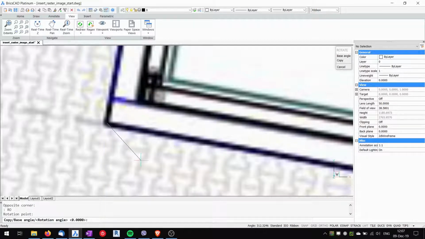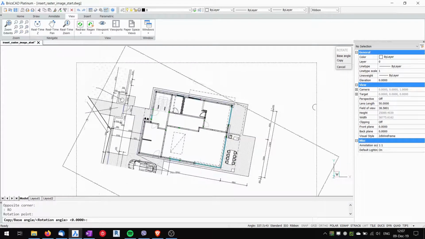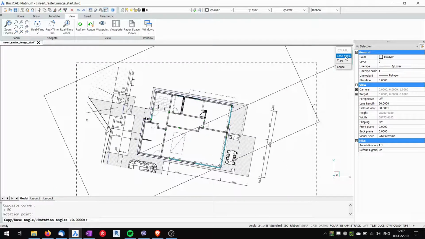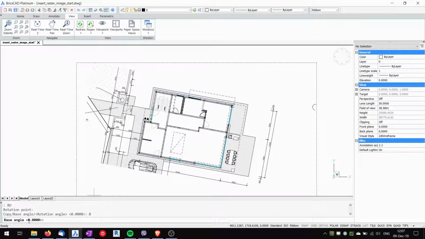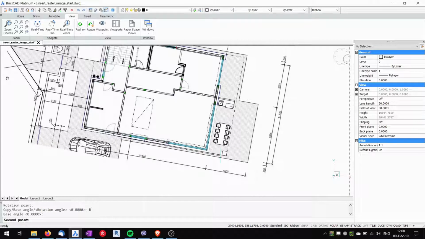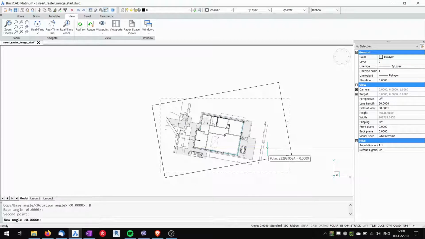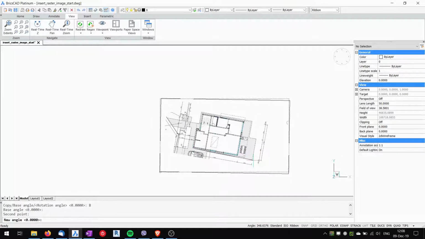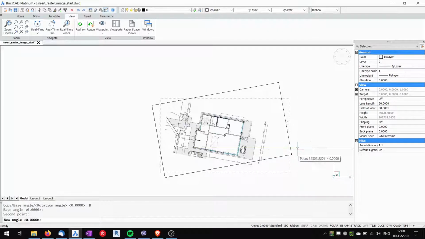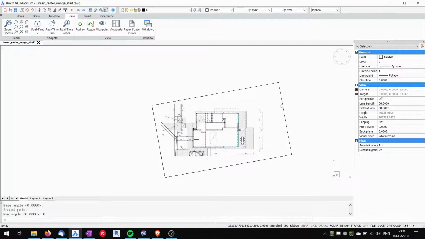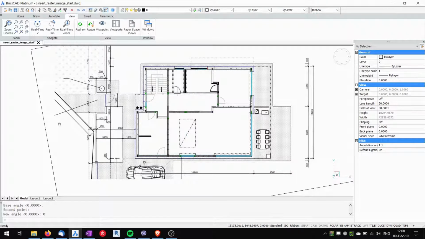And now it's asking me for the rotation angle. I don't know it numerically. So again, I have to select the base angle. And now it's asking me for the base angle. I'm selecting the base angle, and the base angle I will select from this point to this point. That's my base angle. And now BricsCAD is asking me for the new angle for this angle from here to here. And I know that I want to have it directing to the right. So I can select the new angle to be 0. Okay. And now the walls are aligned to my coordinate system.